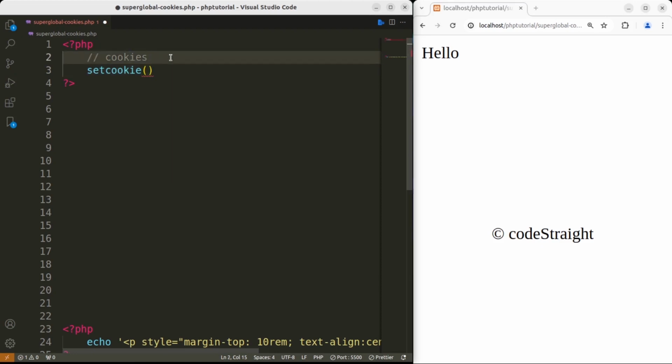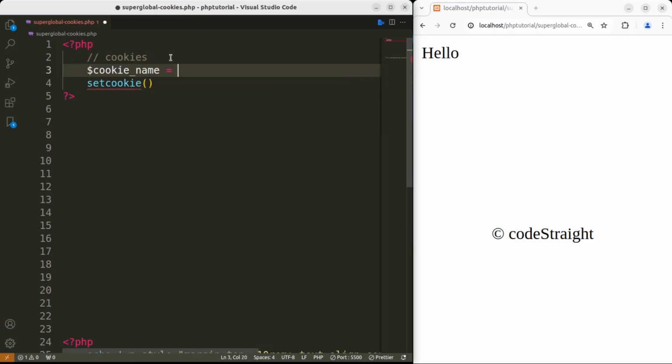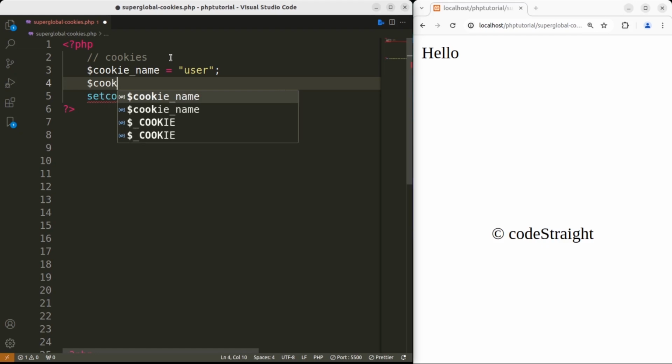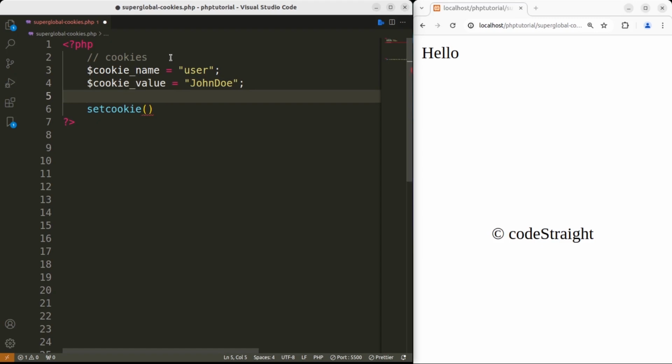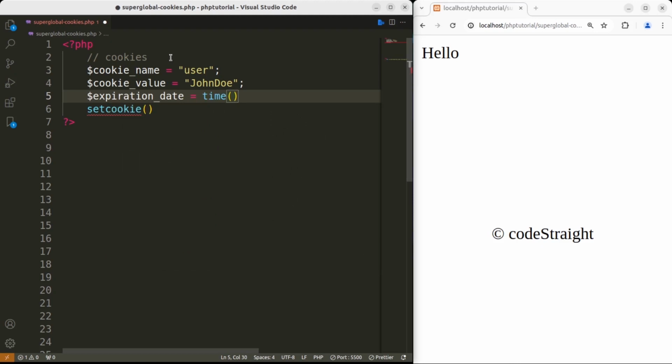So let's define a couple of variables here. First, $cookie_name equals, say, let's make it user, followed by a semicolon. Let's define another variable, $cookie_value, equals John Doe, followed by a semicolon, and after that let's define another variable, $expiration_date, equals, and you can define the value with the help of the time function that will return the current Unix timestamp. And let's add the seconds that you want to keep this cookie available for, say 3600 seconds, and let's add the semicolon.